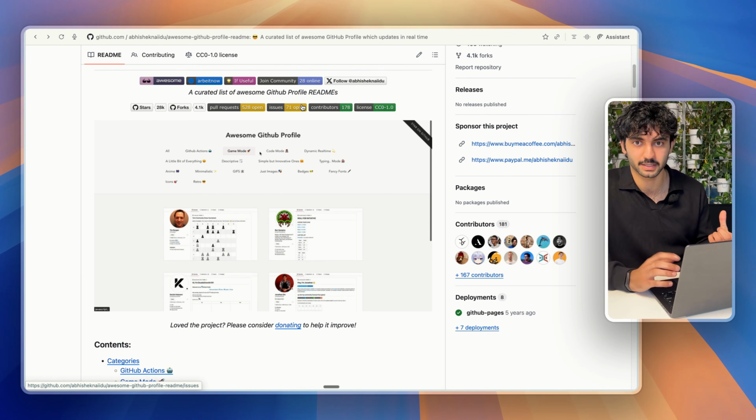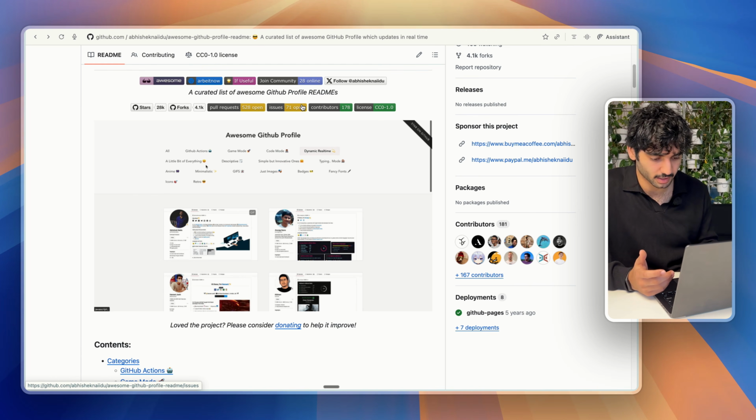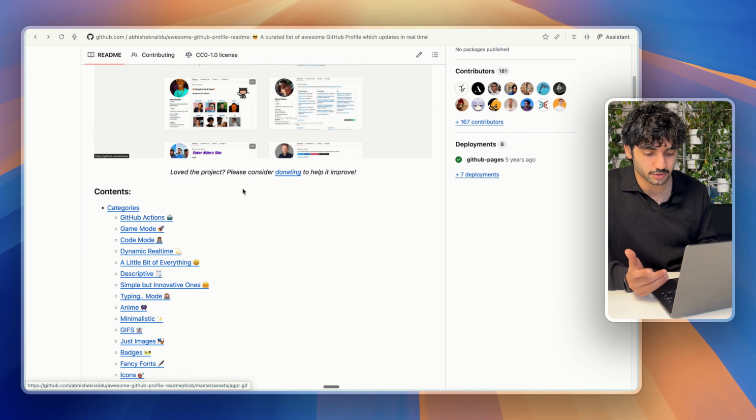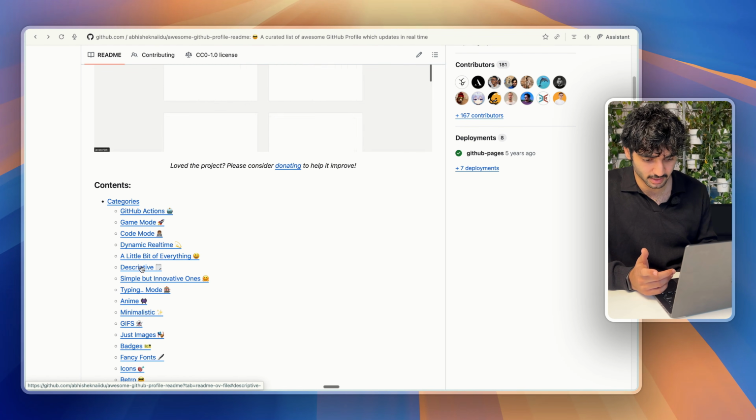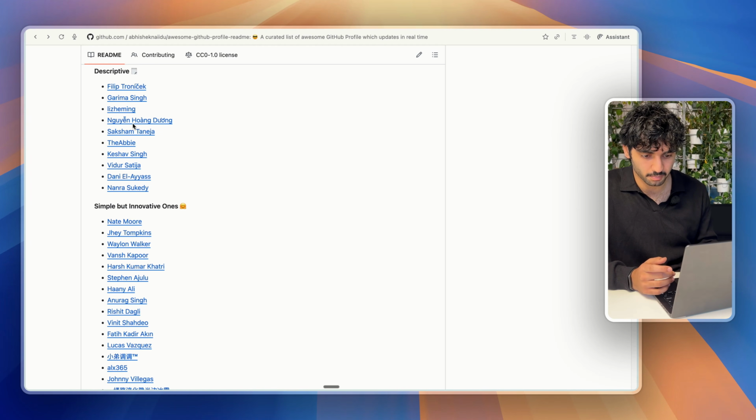But in case you don't know what you should be writing, I definitely recommend this repo here. This repo is basically a curated list of awesome GitHub Profile READMEs. And you can choose the different categories that you want to look at. So let's say you want one that is descriptive. You could look at what people like.